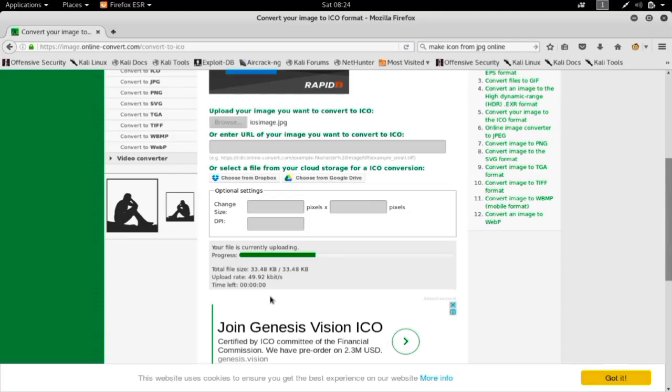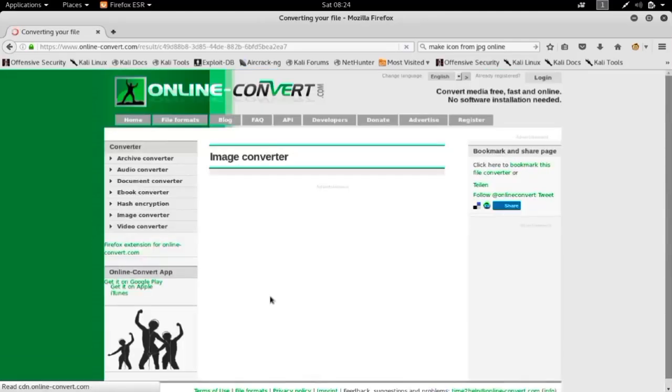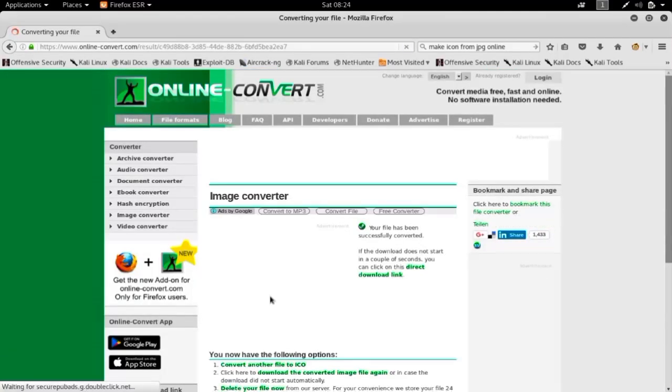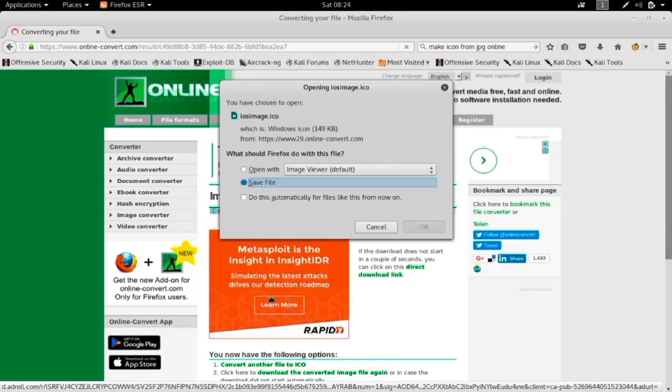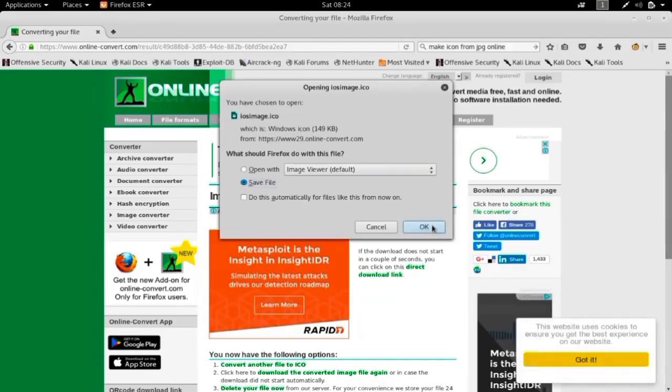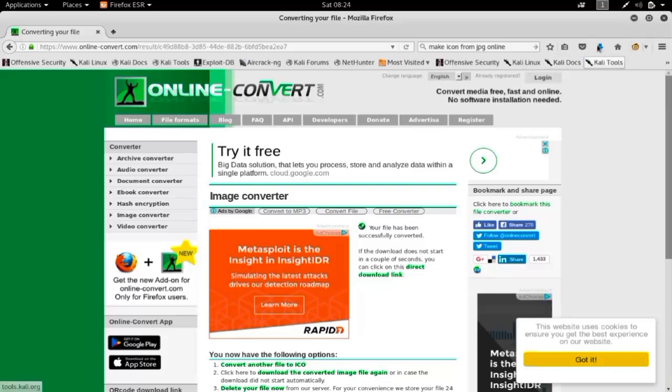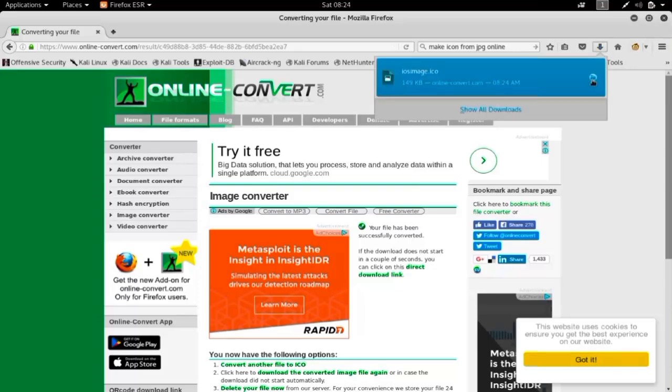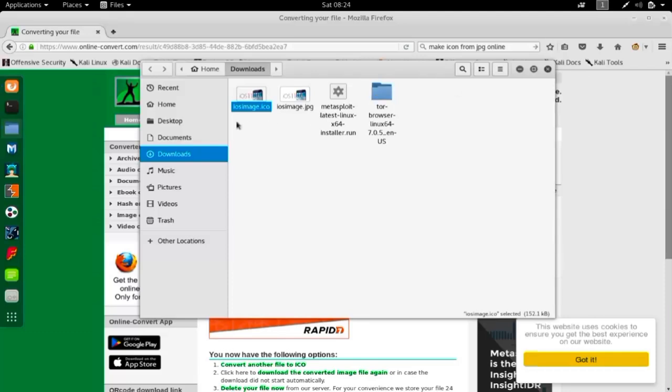And I believe this is now processing, yes, and as you can see, now it's done. Once it's done, it will save an ICO file on my computer. So extension should be ICO. Okay, so let me go to my downloads folder, and as you can see, it looks exactly like my image, but it's not a JPEG file, it's rather an icon.